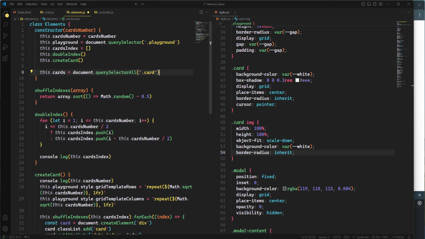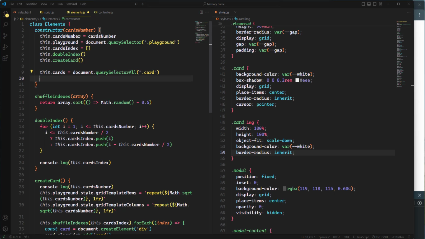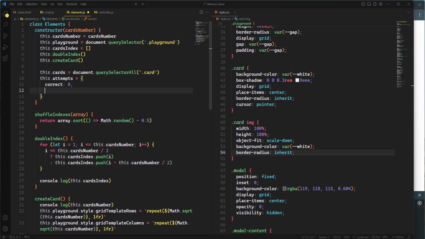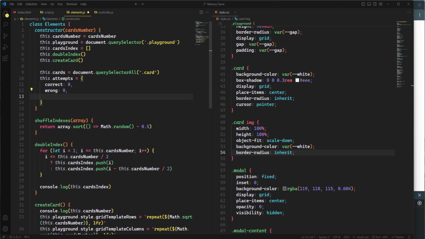And besides that, I'm going to create another property, and it's going to be this.attempts. This is going to be an object in which we will have three different properties. The first one is going to be correct, 0, then we will have here wrong. Let's set it to 0 as well, and finally we need here click, and it's going to be 0. So we store here the correct attempts, also the wrong attempts, and the number of clicks.